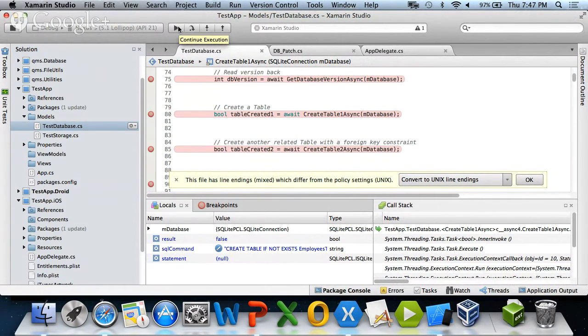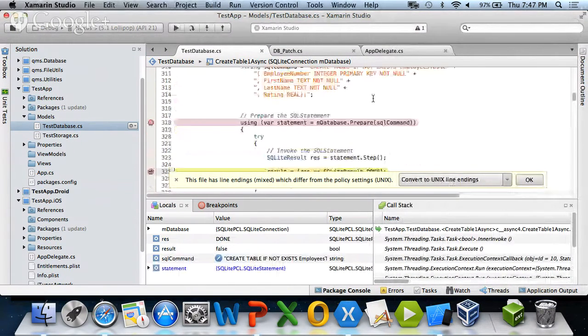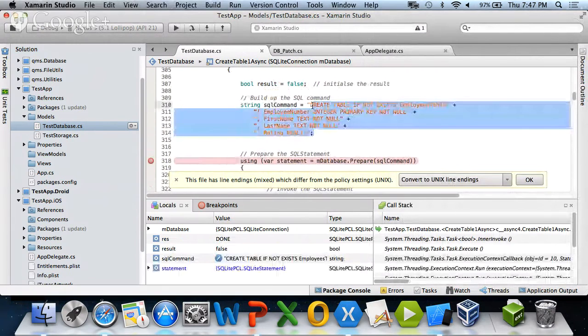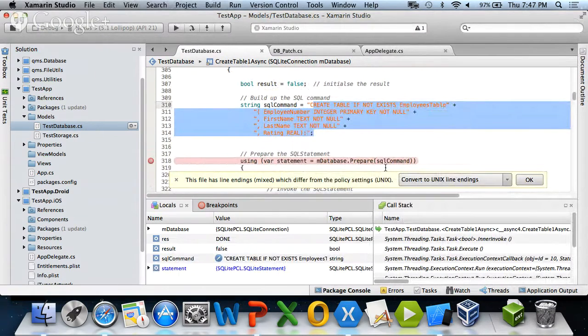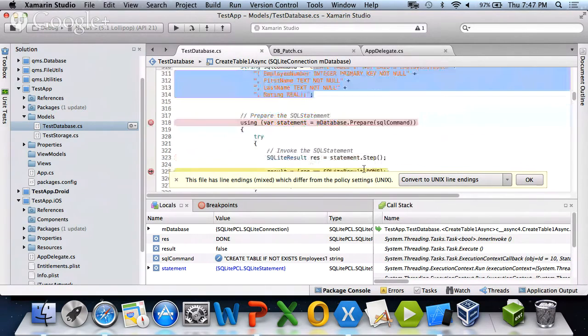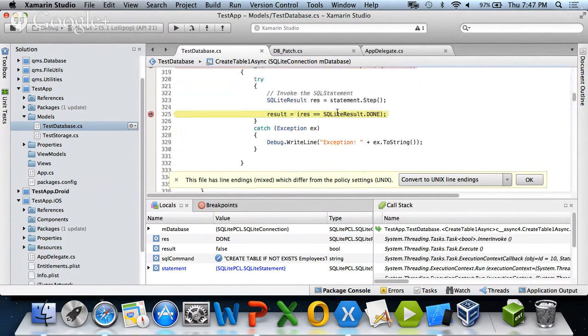Jumps into table created. So here we're creating a table. I've basically just done these as strings, so you can see: create table if it doesn't exist, the employees table, employee number, integer, primary key not null, first name text not null, last name text not null, and a rating, which is going to be a real. Prepare the statement and then step through it.